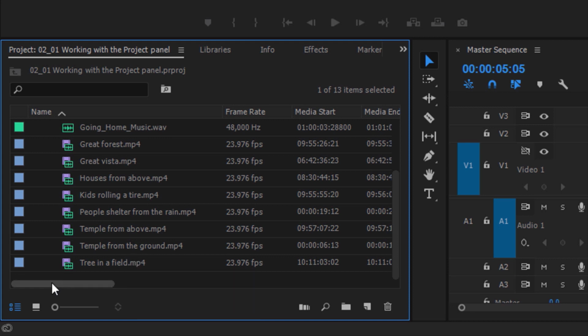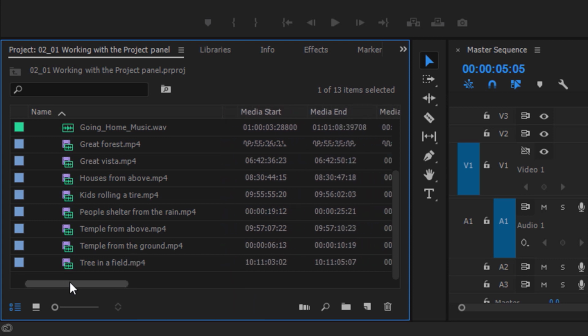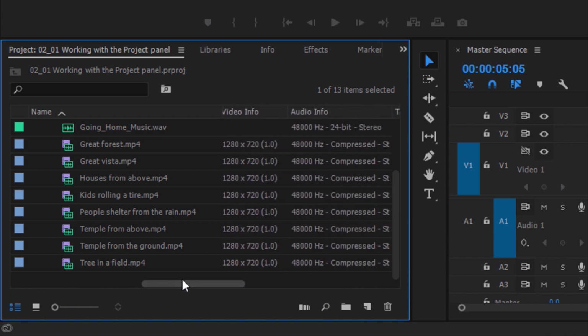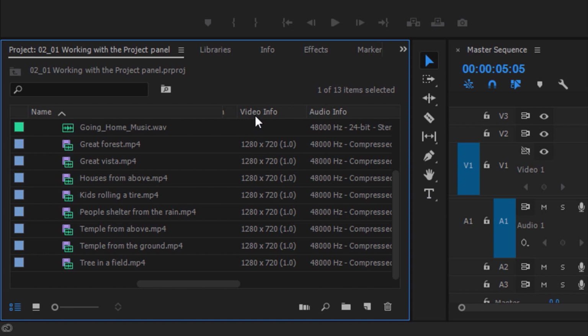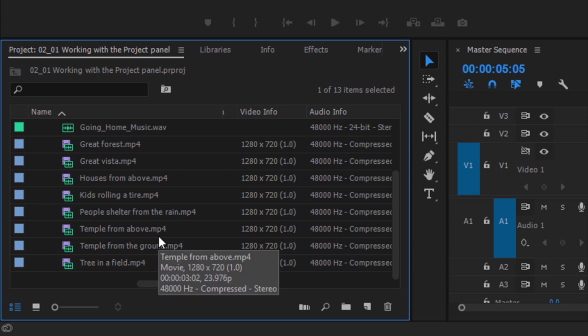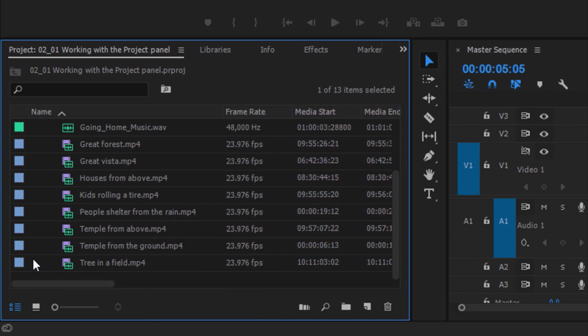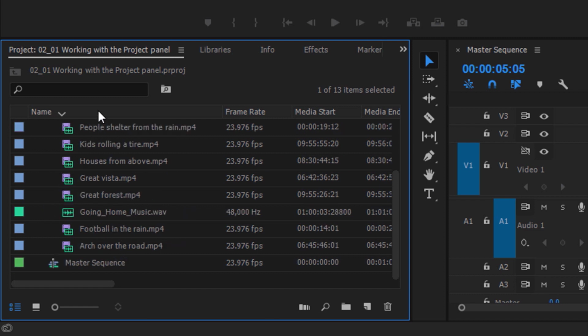At the bottom of the project panel, there's a navigator, and if I click and drag along, you can see quite a bit of information about these clips. Here, for example, the video info heading is giving me the image resolution of these clips. If you click on a heading, Premiere Pro will sort the items in the project panel based on that heading. Here I'm clicking on the name heading, and it's reversing the sort order. See the direction of this little arrow.